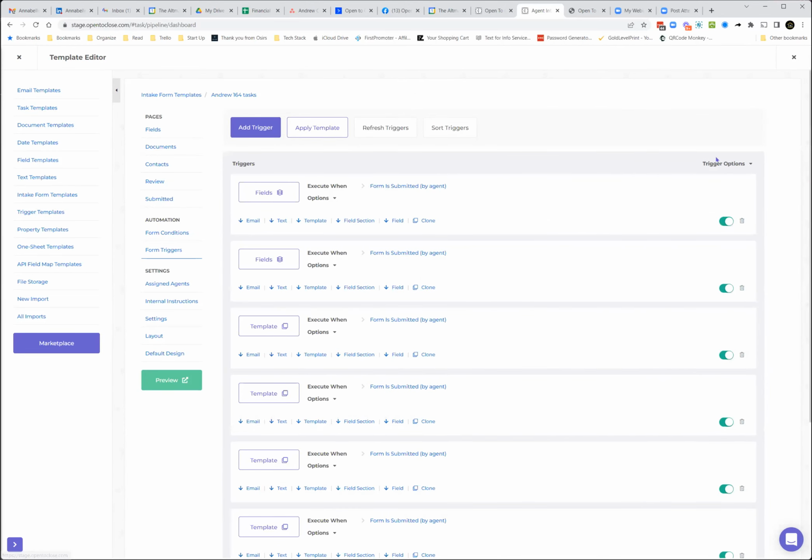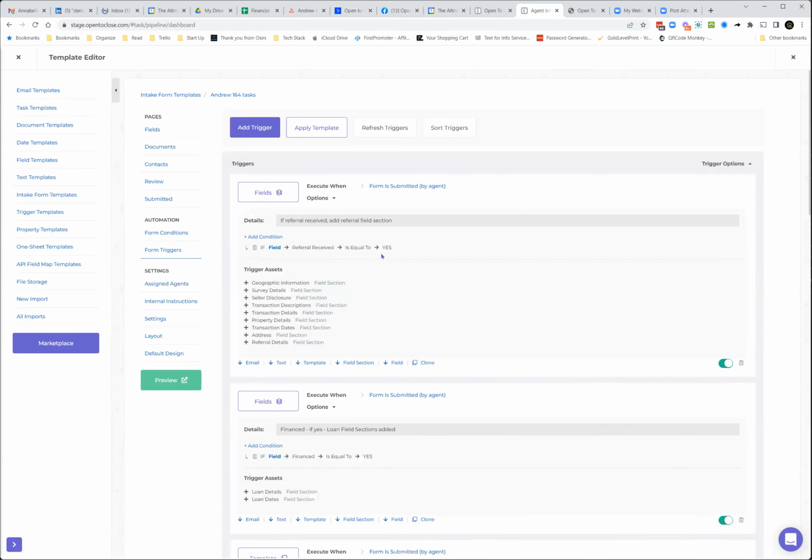So if the agent said referral received is yes, then go ahead and add all these field sections. This doesn't make sense, but it would usually be like, if septic is yes, add my septic field section. If well is yes, add my wells field section. So you can trigger these.